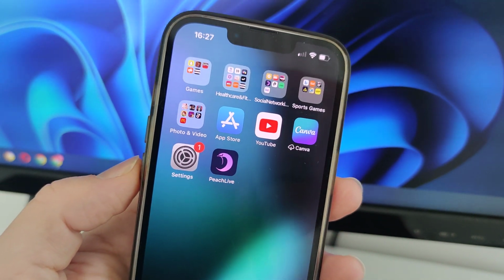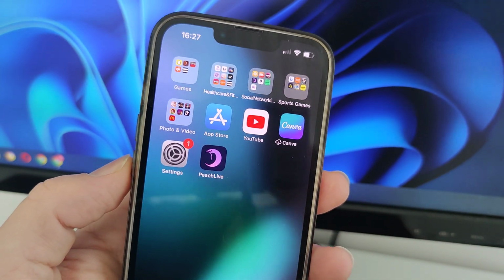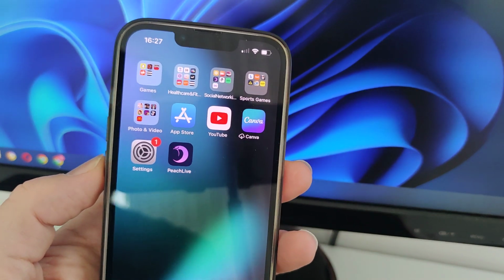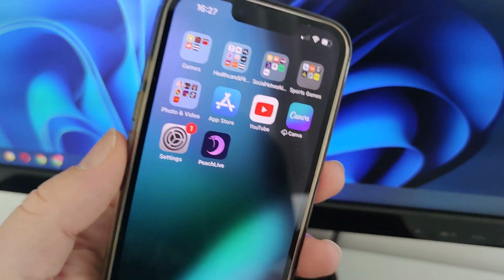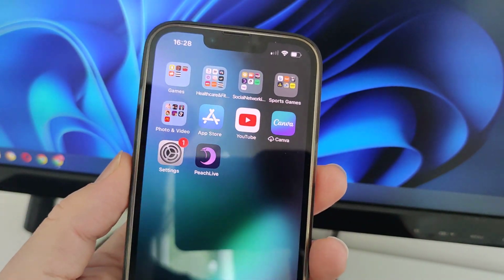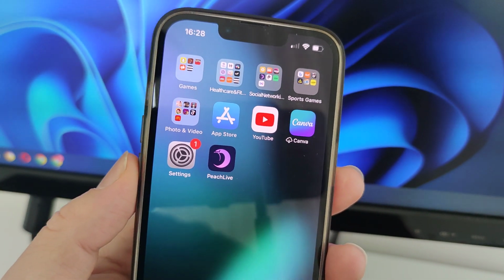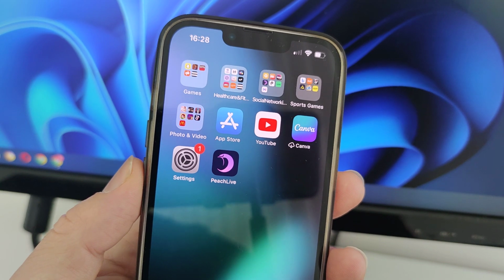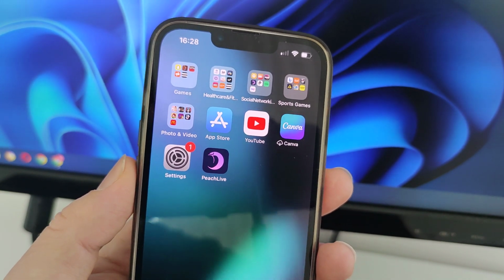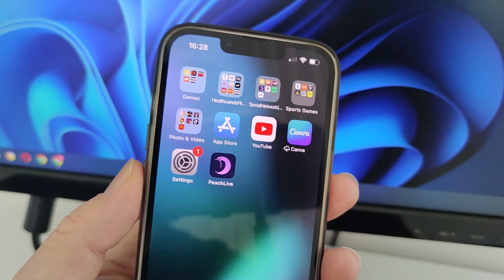Today we're going to talk about the PeachLive app, and I'm going to show you step by step in this tutorial how I managed to get unlimited coins inside of the app. I'm going to show you step by step how you can do it, and also use everything for free. So make sure you watch this video until the end, and follow the steps I'm going to demonstrate to you. In this tutorial you're going to be able to get the same amount as me.